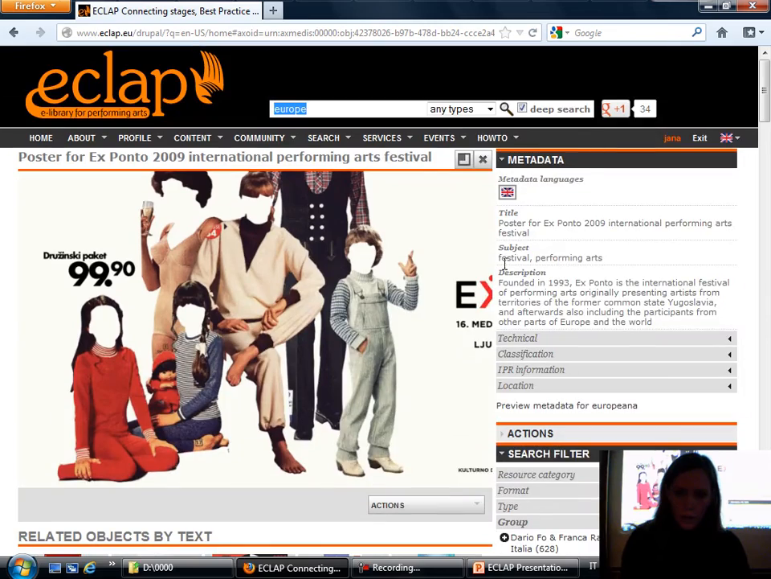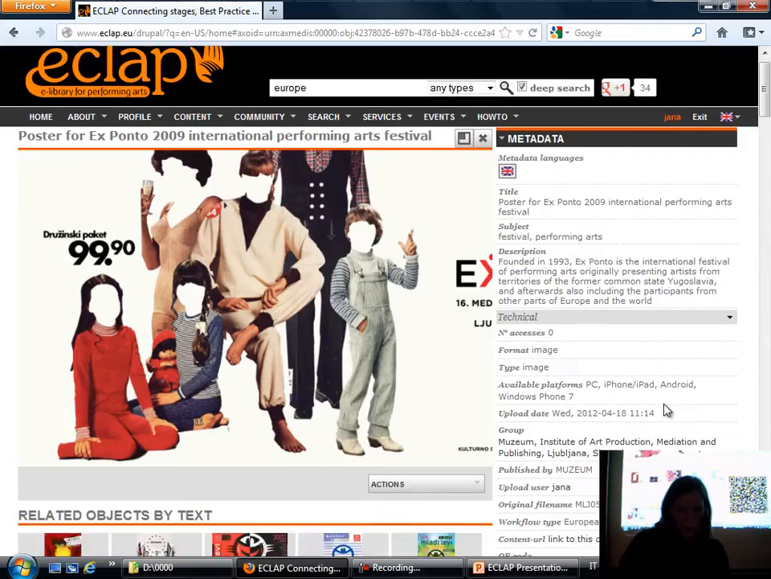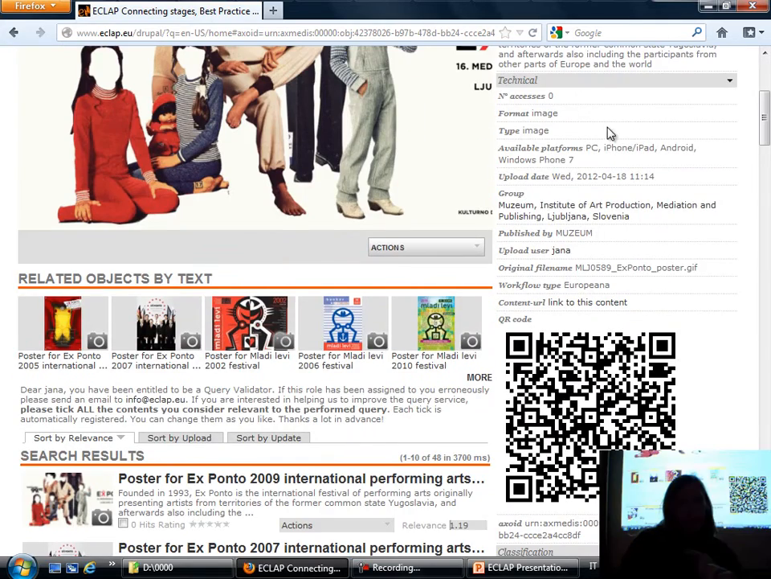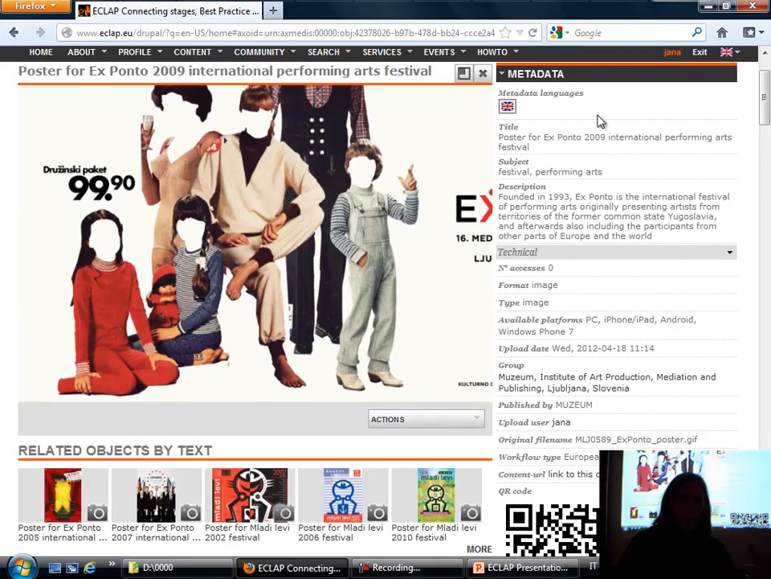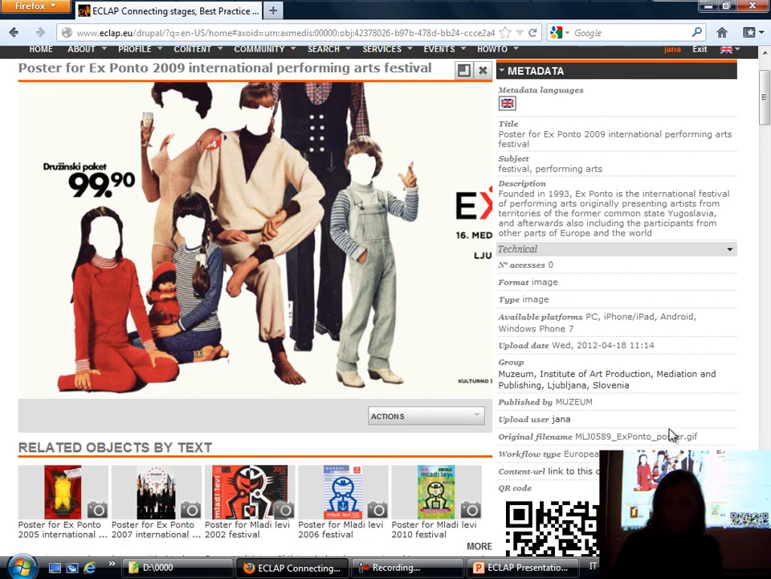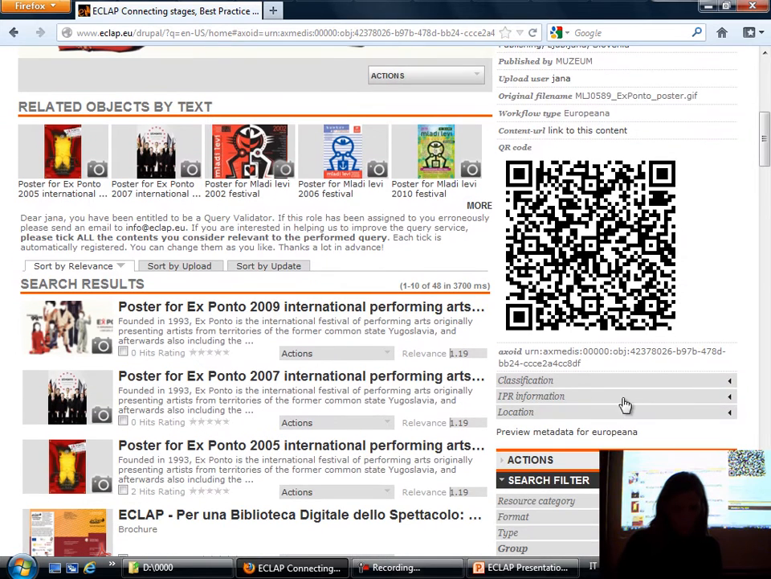Here I don't have the performing arts. So we have an option of performing arts metadata as well. Each of these metadata sections you can close and open as you need. You can always find out who posted it under group. You can link to the content here at the content URL, so you can paste the link somewhere else.